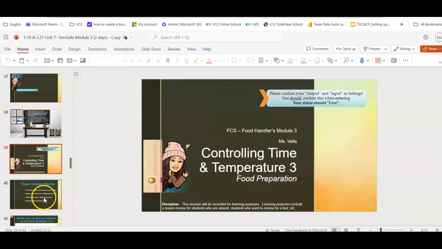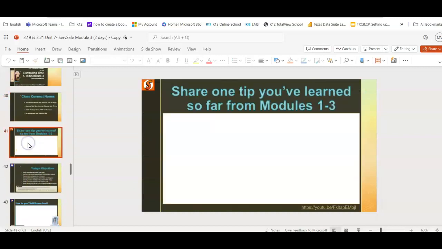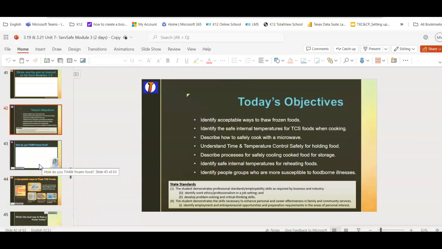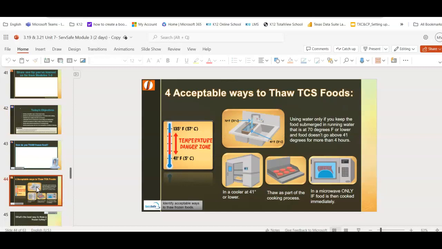So this is controlling time and temperature. You're going to be identifying acceptable ways to thaw frozen food, how to safely cook in a microwave, and cooling food for storage. So 4 acceptable ways to thaw the food: using water, if you keep the food submerged in running water that's 70 degrees or lower, and food that doesn't go above 41 degrees for more than 4 hours, you can store it in a cooler at 41 degrees or lower.